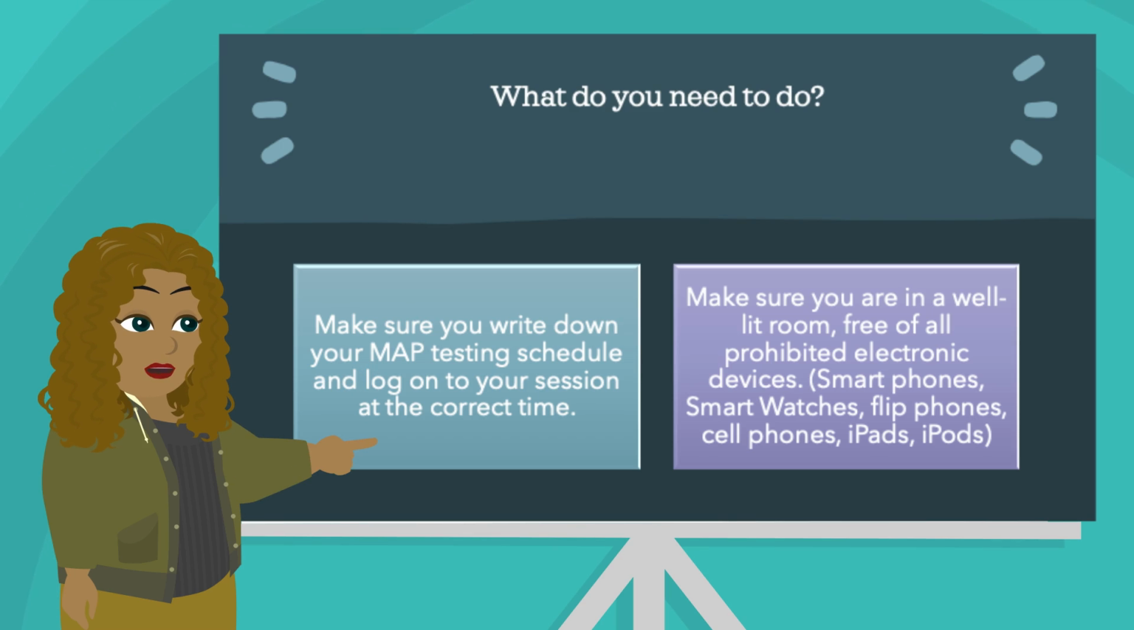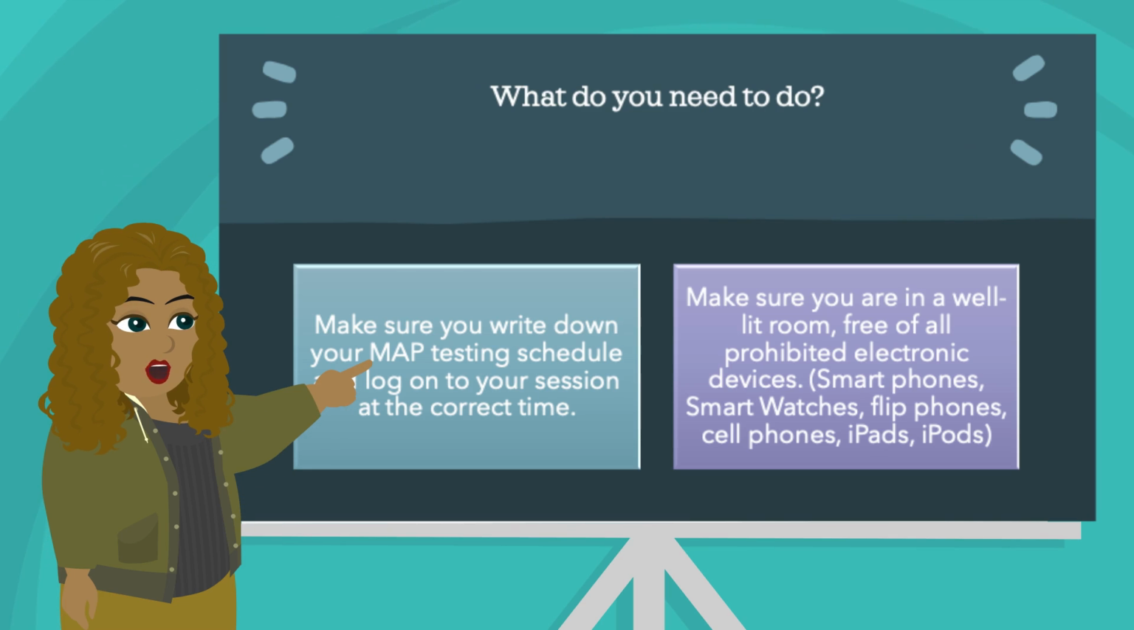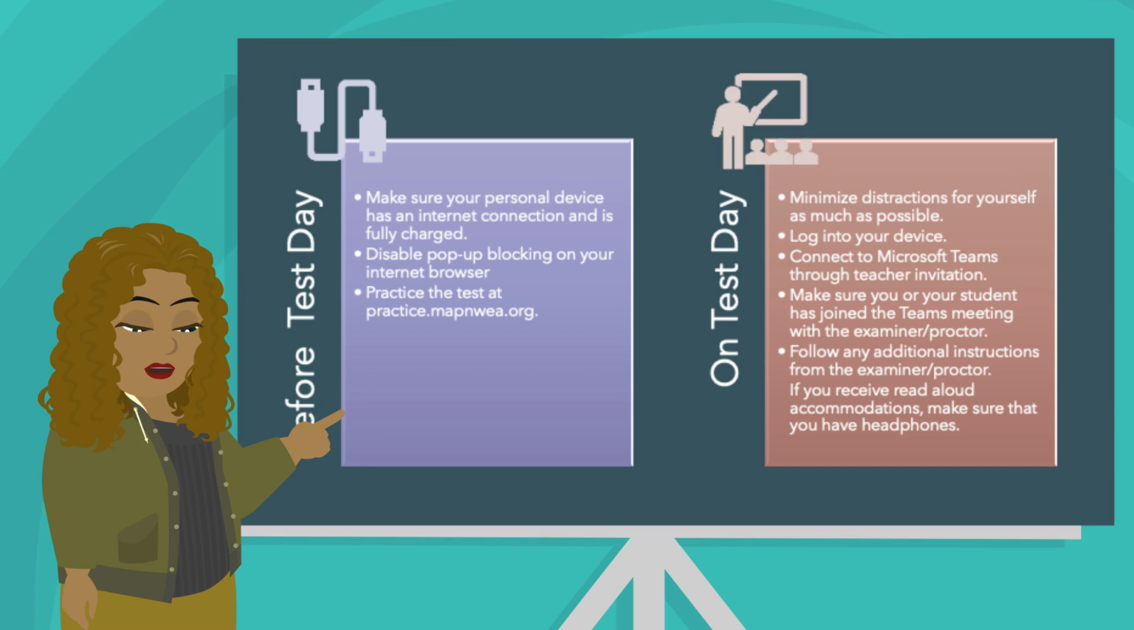Do not miss your testing session. Make sure you write down your MAP testing schedule and log into your session at the correct time. Make sure you're in a well-lit room, free from all electronic devices like your smartphones, smartwatches, cell phones, iPads, anything like that. For your test day, you want to make sure that you have an internet connection and your computer is charged. Make sure that your pop-up blocking windows are disabled, and you should practice the MAP test at practice.map.nwea.org.